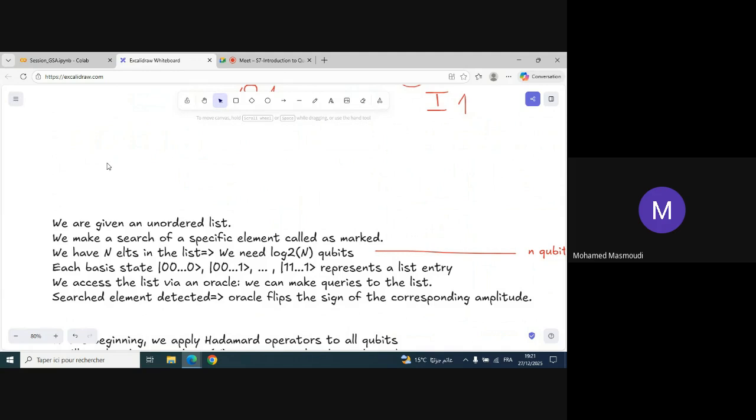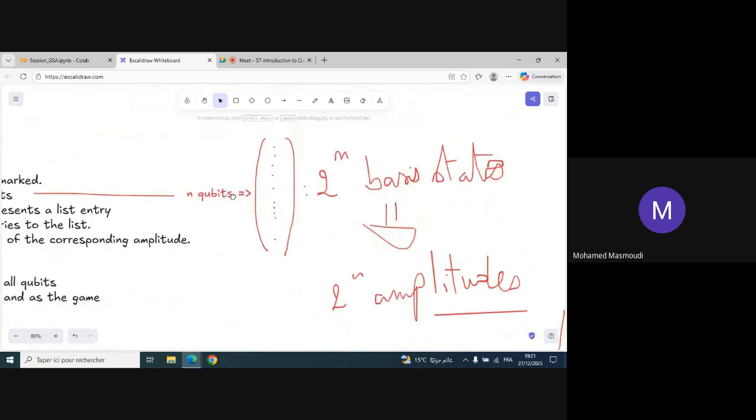And we have n elements in our list. Thus, to encode or represent these elements in a certain quantum state or quantum superposition, we need log 2 of n qubits. Because if we have n qubits, the vector that will represent the quantum state will be 2 to the power of n long. It will have 2 to the power of n possible quantum basis states. Thus 2 to the power of n amplitudes contained in our vector.